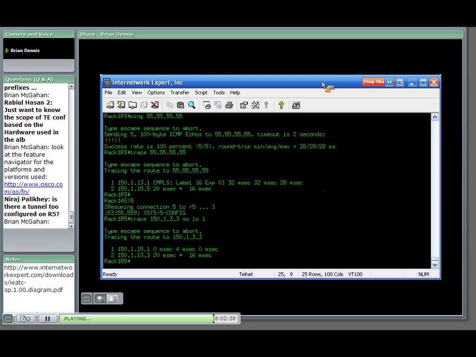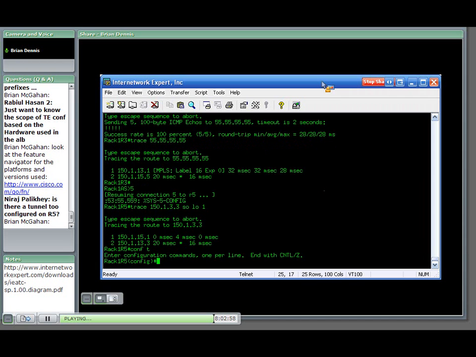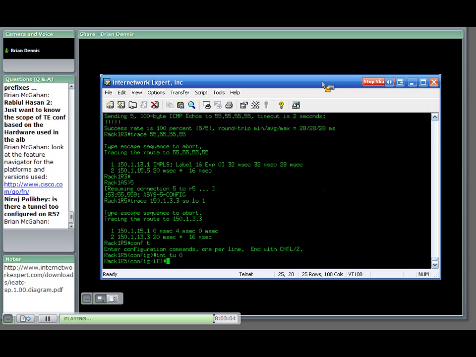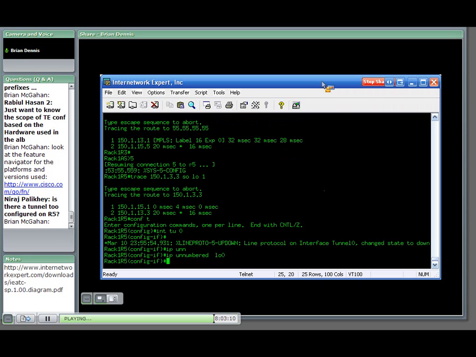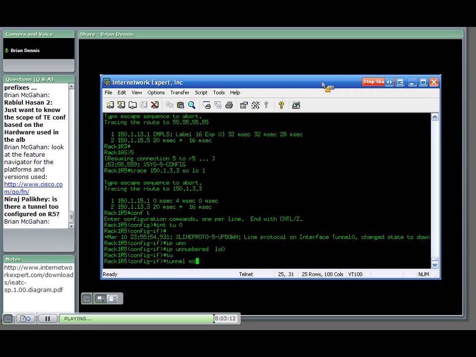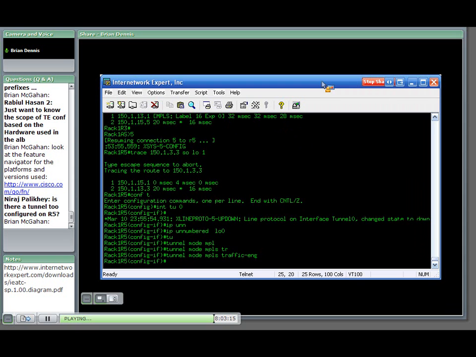Now when it comes back, let's go to R5 and trace 150.1.3.3 with source LO1, which is that new loopback. You can see it doesn't go across the tunnel to come back. There isn't a label switch path set up from 5 to 3. R5 is the tail, R3 is the head. The traffic is set up for flowing from 3 to 5. Now we can quickly and easily build a path back if we want.